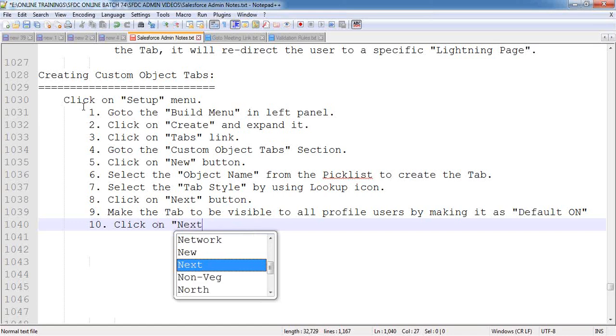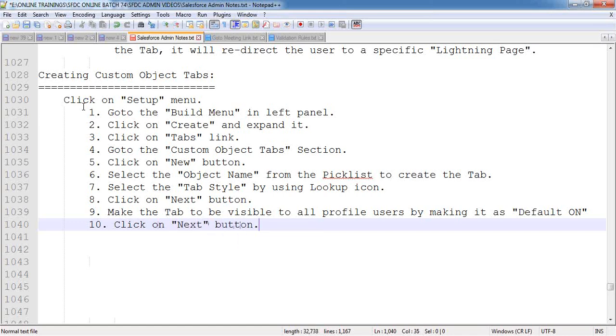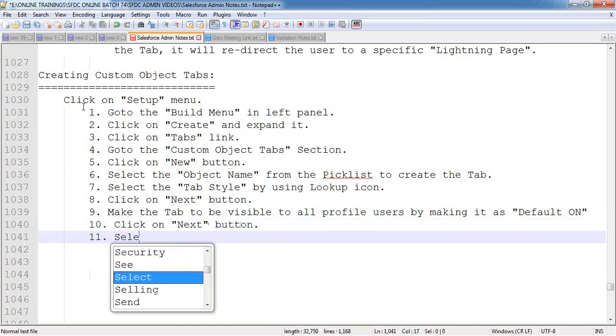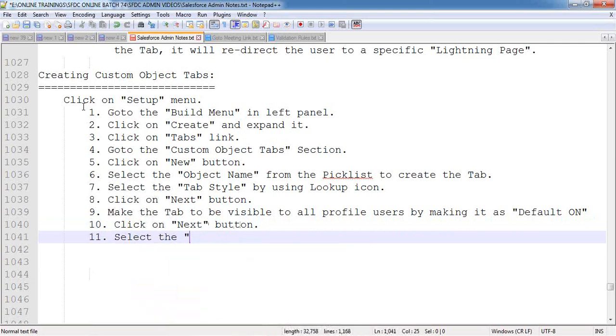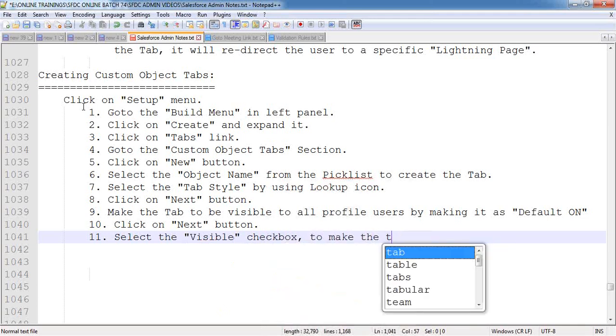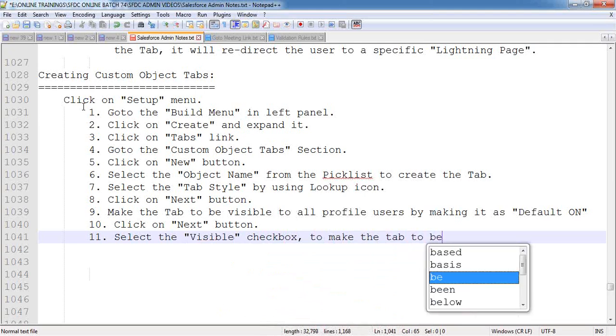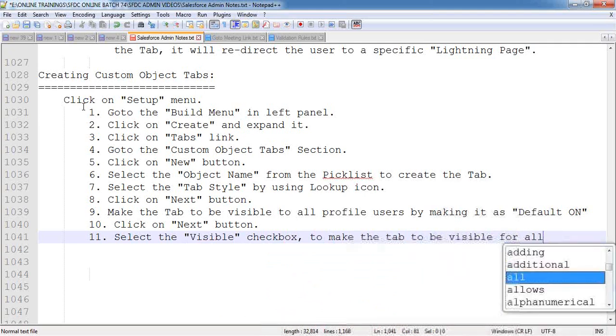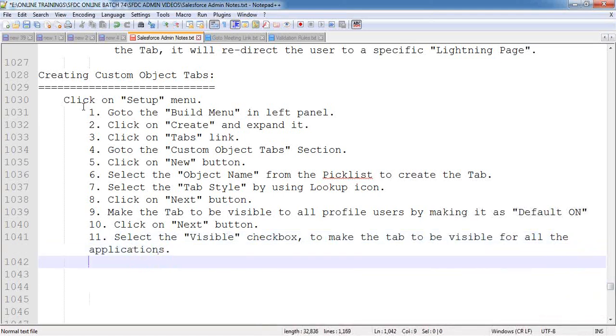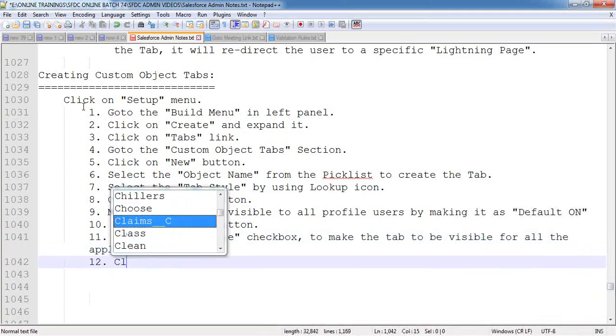And then click on the next button, and select the visible checkbox to make the tab visible for all the applications. And then click on the save button.